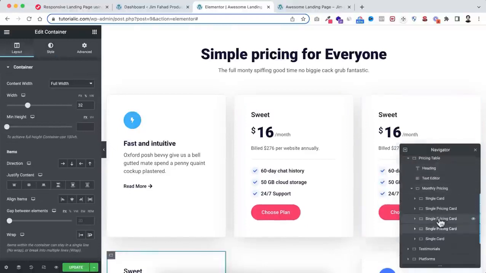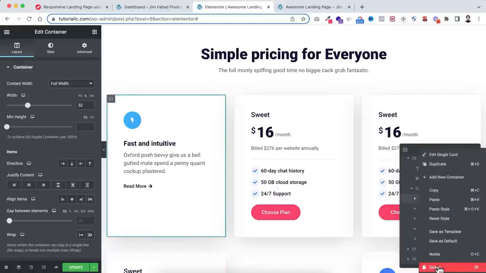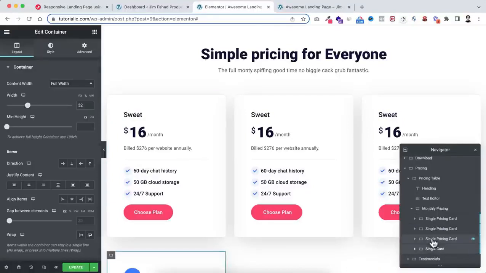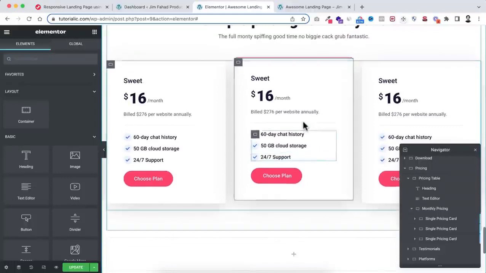And we no longer need this single card that we have copied from top, so just right click over this single card, let's delete it. Also with this single card, right click over, let's just minimize it, just right click over this single card here and delete it from this place. So we have got our 3 pricing cards here within this inner container.